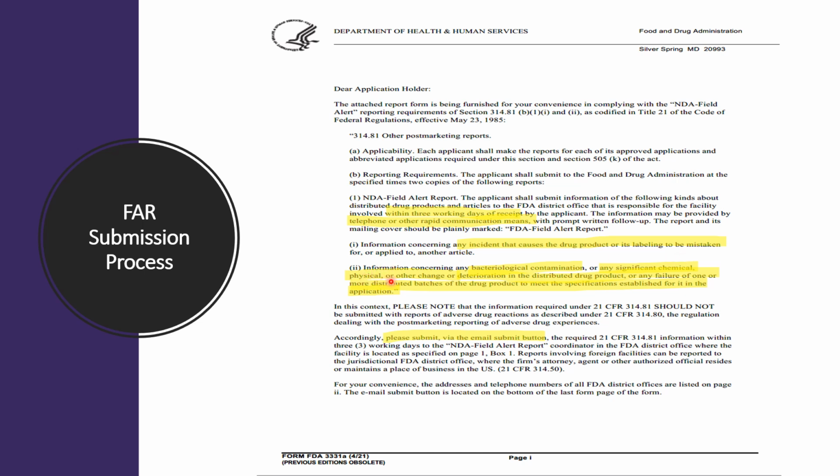FAR should be raised in case of bacteriological contamination or any significant chemical, physical or other changes or deterioration in the distributed drug product, or any failure of one or more distributed batches of the drug product to meet the specification established for it in the application, right?